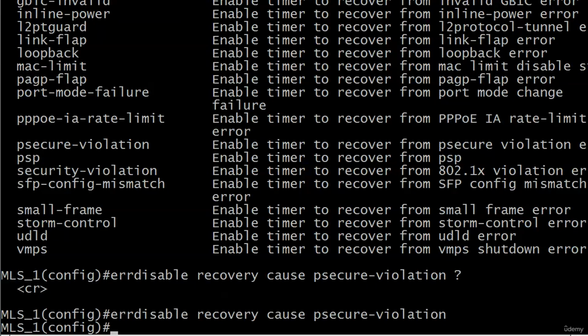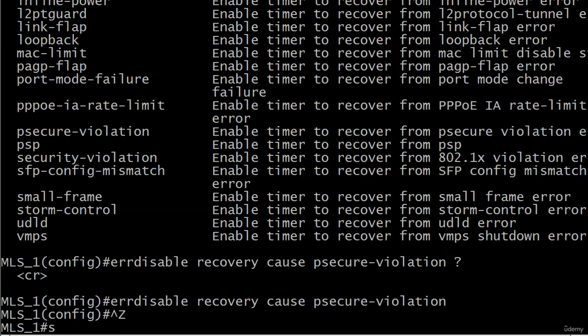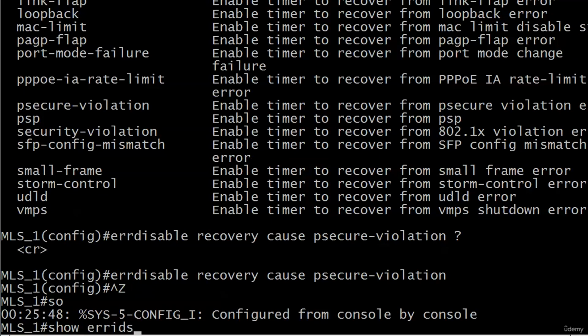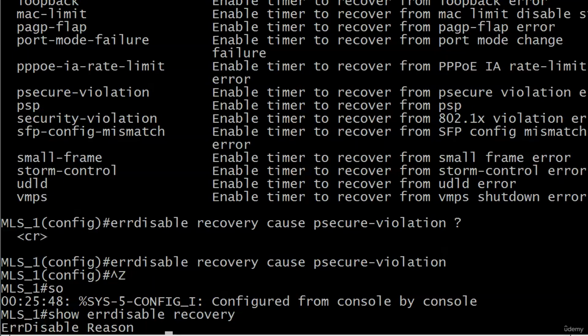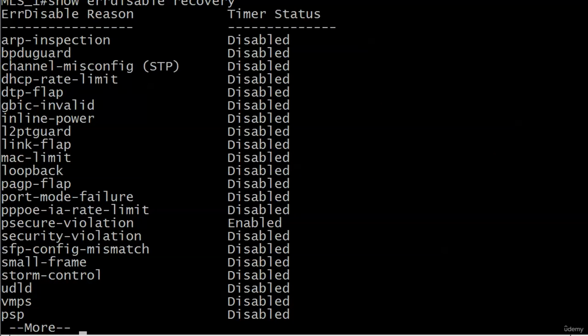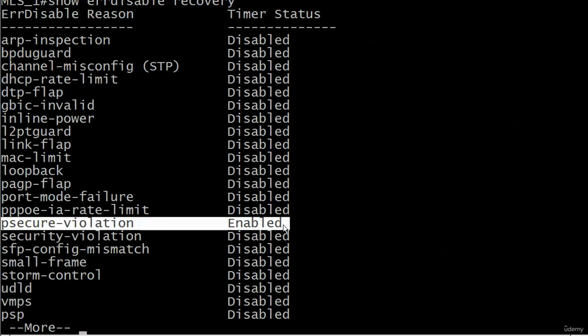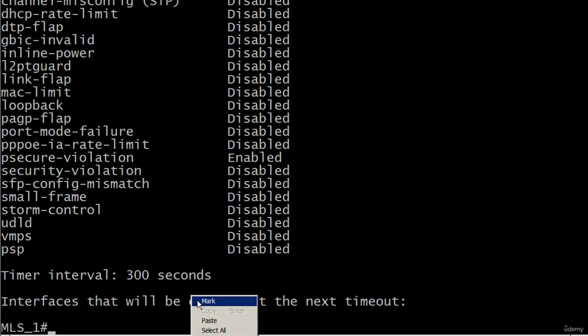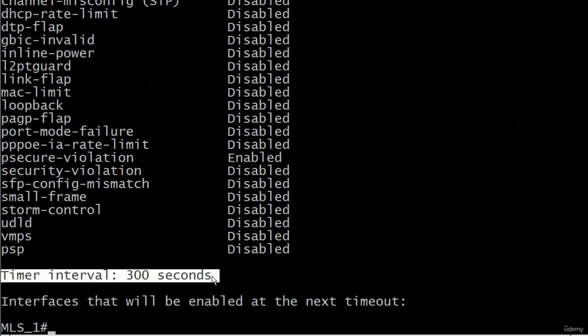So really that's it. First you have to pick the cause. And let me show you, there is a show error disable recovery command. And this is going to show you whether it's been enabled or disabled for every single one of those reasons. And you can see the only one it's enabled for right now is our port security violation. The other important value we see at the bottom is the timer interval, 300 seconds by default. We're not going to stick with that. It's also going to list the interfaces that will be enabled at the next timeout. And in this case, there aren't any, because we don't have any that have actually been put into error disabled mode because of a port security violation.